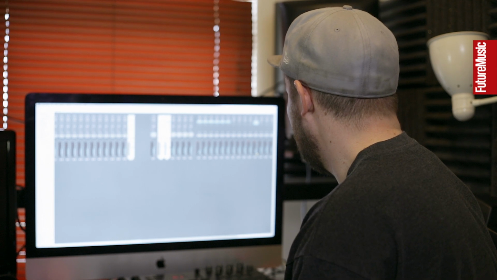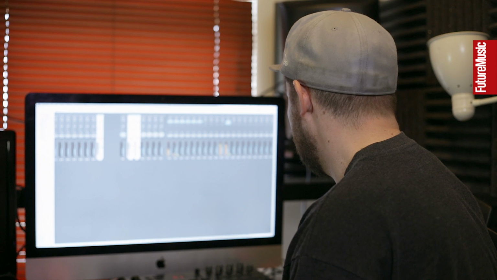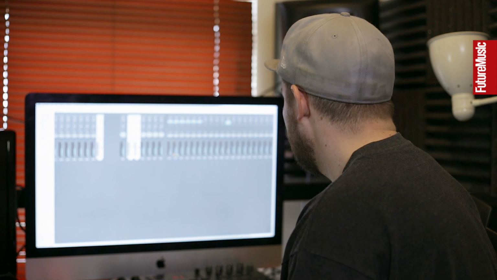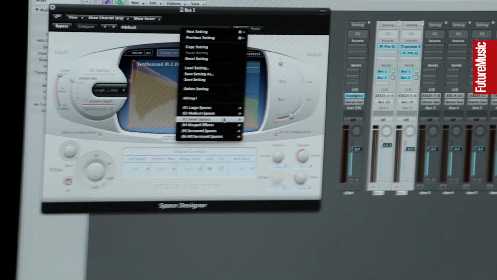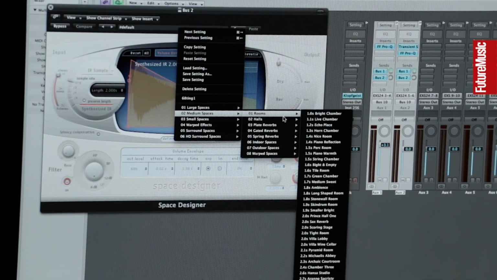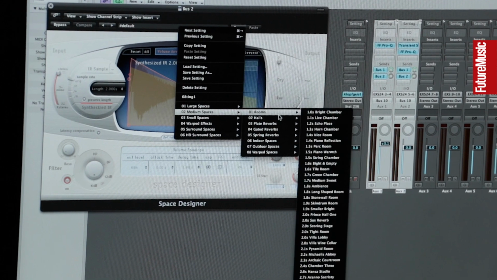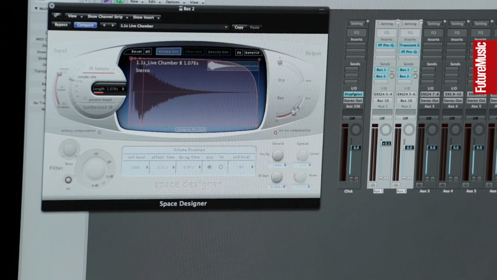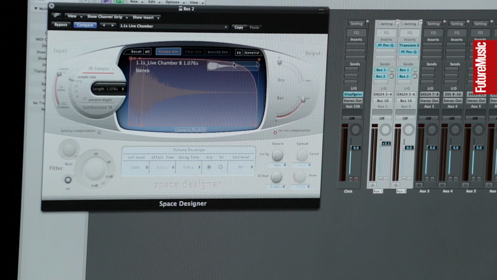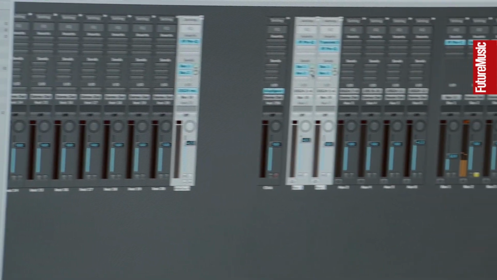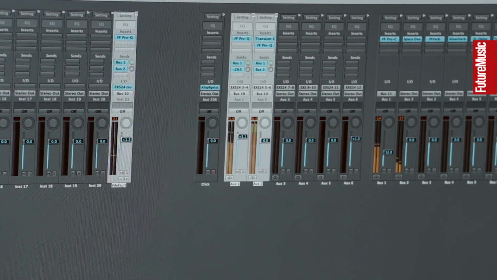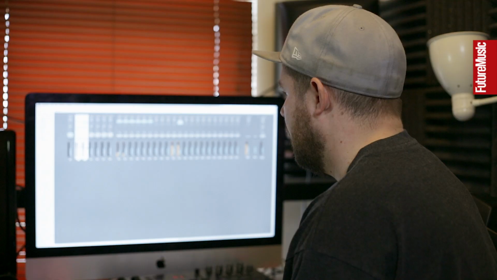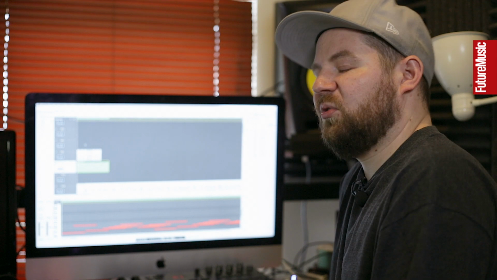Turn it up a tickle. Solo the reverb. Like Space Designer, I quite like the small to medium, like a room or plate. I'll just use a preset because they sound so good anyway. Live chamber, what's that sound like? You know, sounds all right.